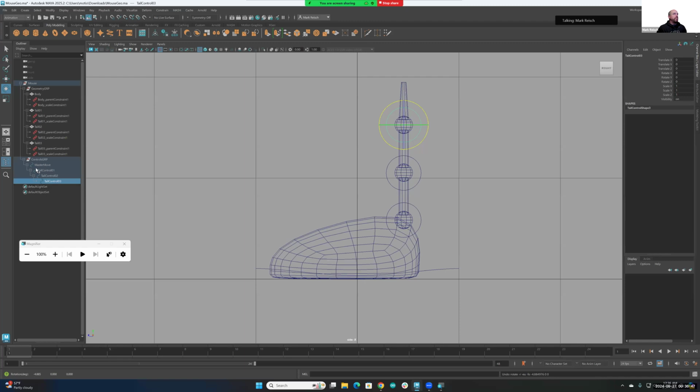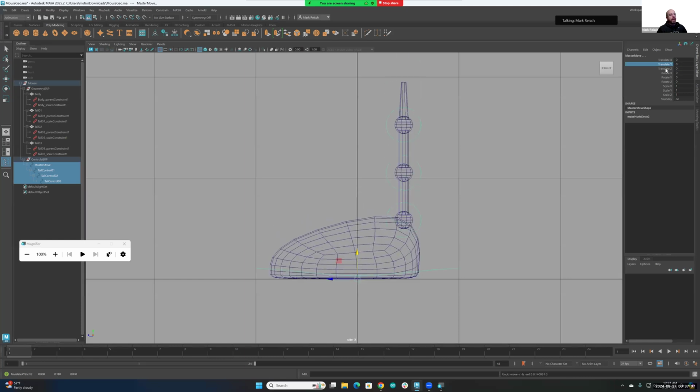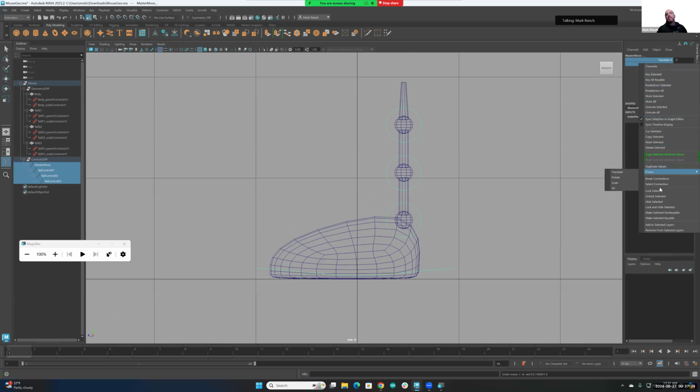So I'm going to select all of my controls. So I selected one control, shift selected all the way up to the other controls. I am going to select translate Y. Translate Y, that's the moving up and down one. I can see what that's doing. Taking translate Y and also translate X. So in this, I don't want it to be coming towards the camera or away from the camera. So Y and X, and I'm going to right mouse click. I'm going to lock and hide selected. Lock and hide selected.